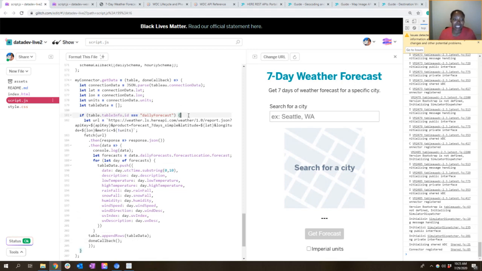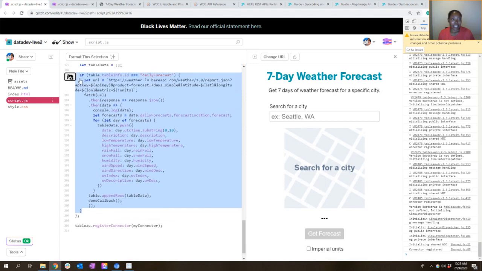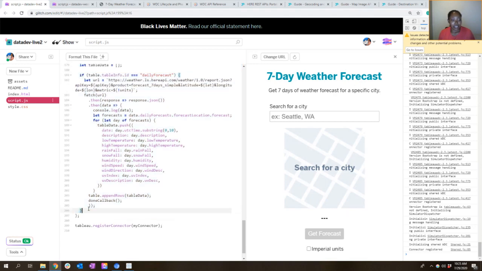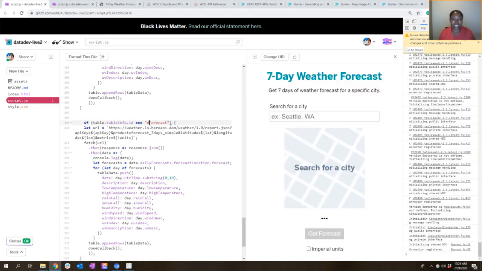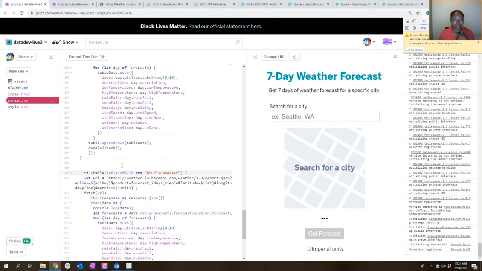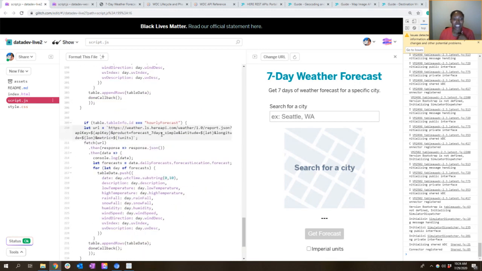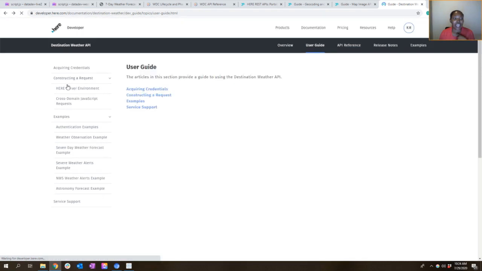Now we're going to do the same exact thing, but for the hourly data. So I'm going to just copy this script block here, and we're going to run the exact same thing. So in this case, we want the hourly forecast. And again, that's the name or the ID of our hourly table. Instead of using the 7-day simple forecast, let's go back to our guide here. You'll see we have another option for the hourly.